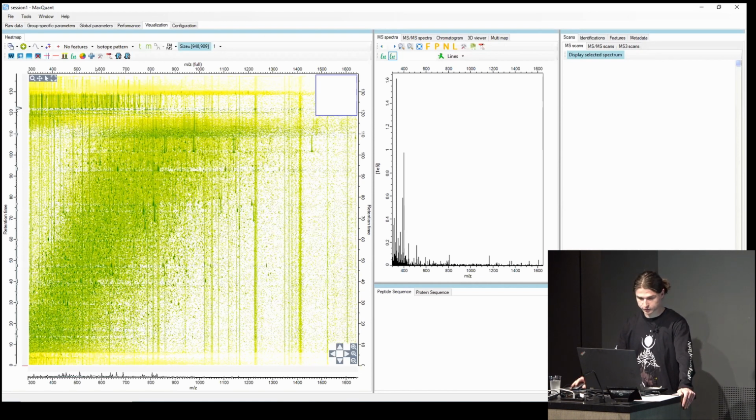And now we have our data loaded. So there are three main sections in the MaxQuant Viewer window. The first one is the heat map, which shows you the retention time, M over Z plane, and also the intensity values are color-coded. The greener the point is, the higher the intensity at this point. The second section is some secondary plots, which we will look into in detail later. And the third section is for output tables.